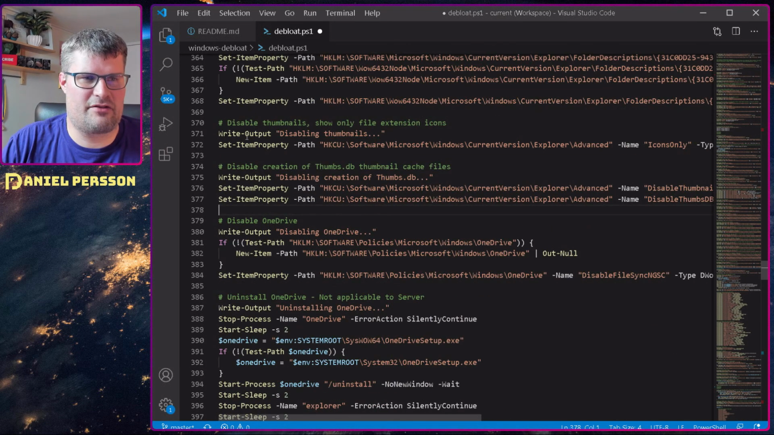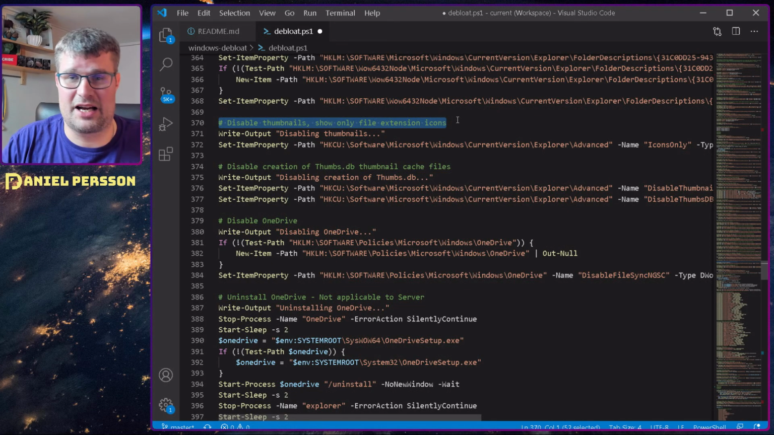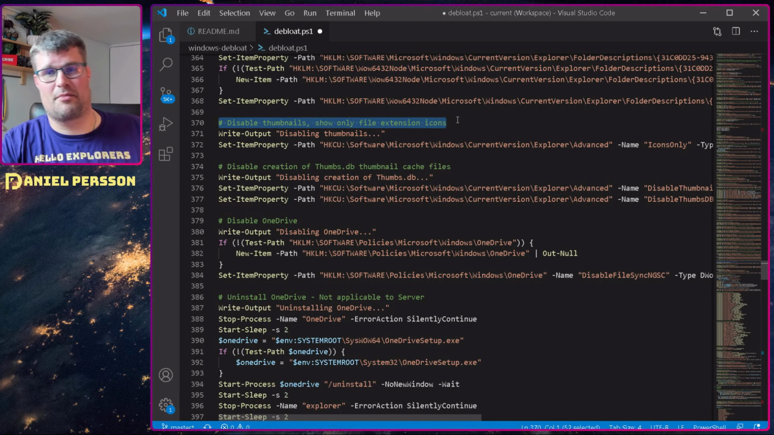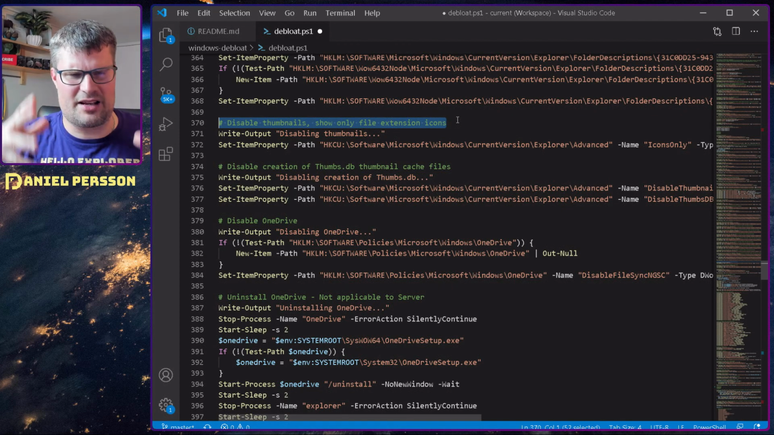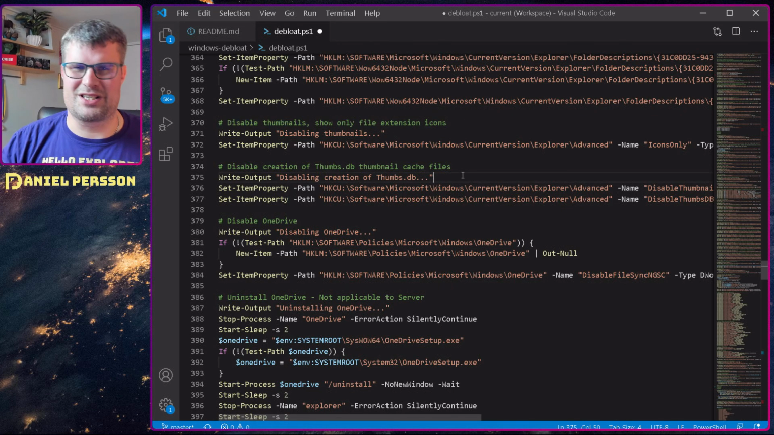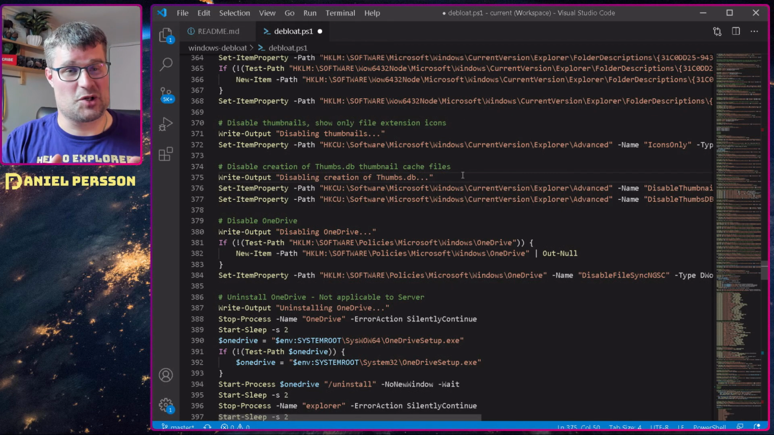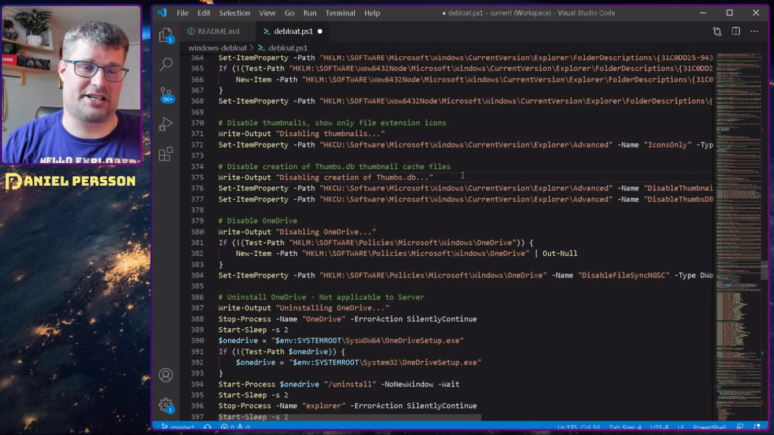And then we have disabled thumbnails, show file name extension instead, or file name icons instead. I don't want to see a picture on my icon. I want to know what it is, and I want the full file name. Again, I want more information. I don't need you to save thumbnails because I will not show them, so don't cache any extra files for that.